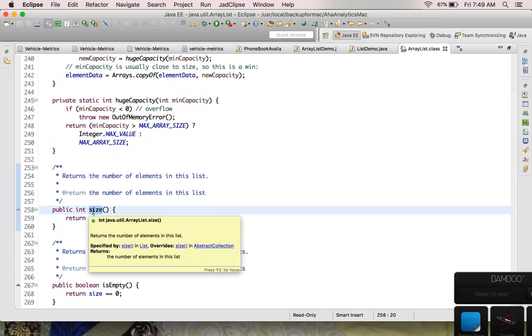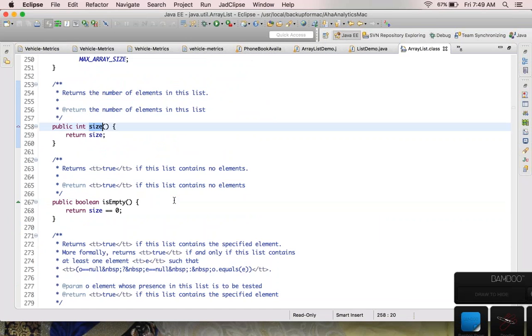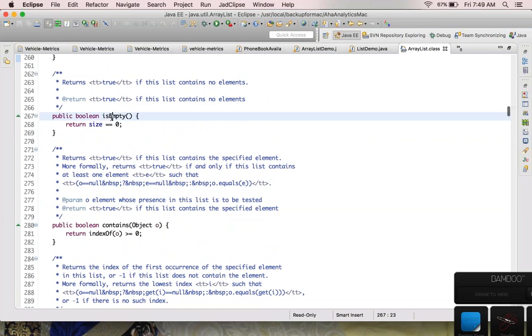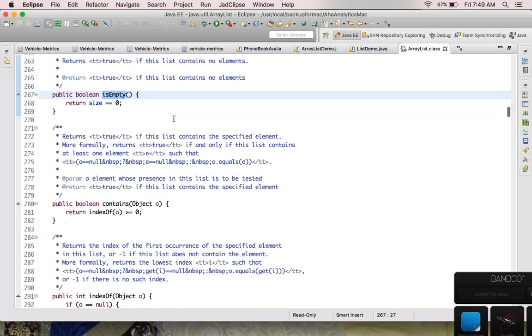You can get the size by using dot size, and you can check whether it's empty or not by using dot is empty. Array list dot is empty. It will tell you whether it's empty or not. If your array list is empty, it will say it is empty. If it is not empty, it will say that it is not empty. It means it will return true or false.